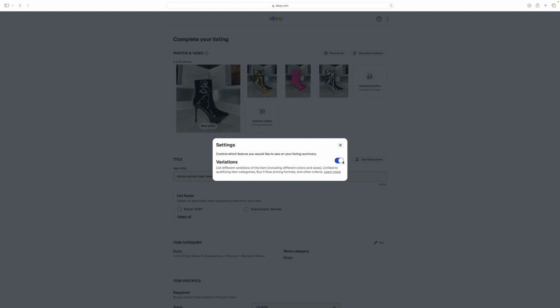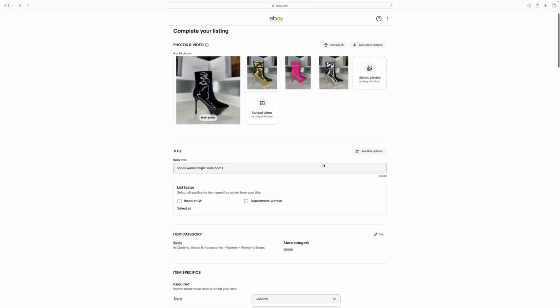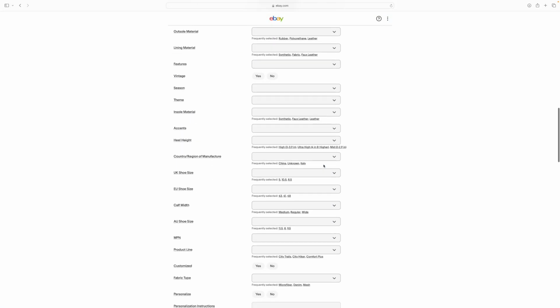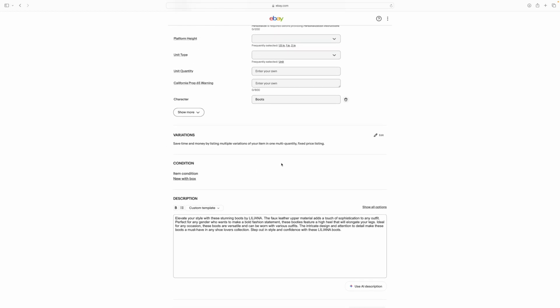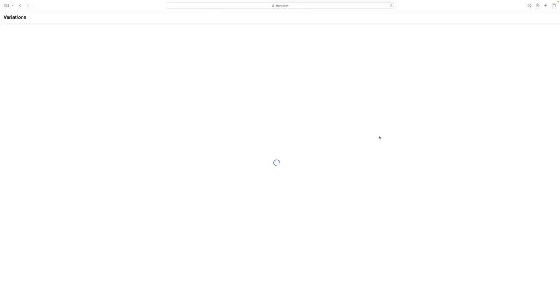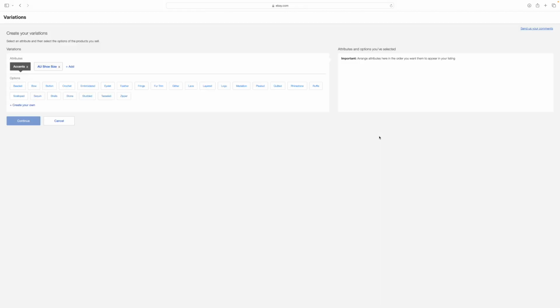You're going to toggle on Variations, and then you're going to scroll down and you're going to find the Variations segment. Now, before you toggle on, you will not see this, no matter how far you scroll down and keep looking for it. Once you find it, click on that, and then here is where you make your variations.